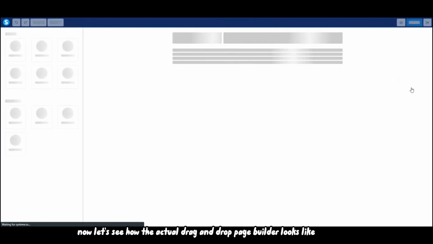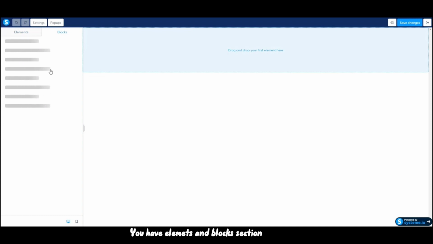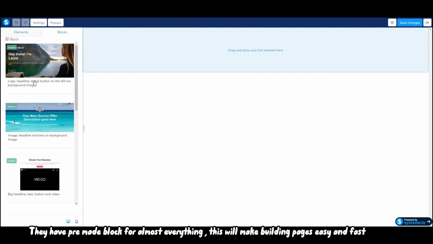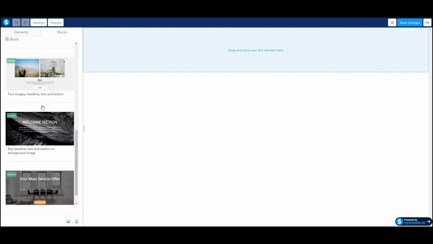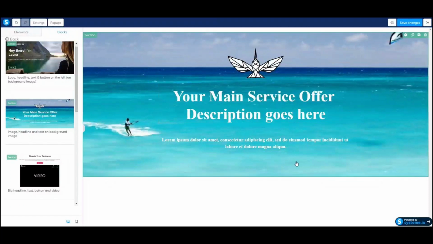Now let's see how the actual drag and drop page builder looks. You have elements and blocks sections. They have pre-made blocks for almost everything. This will make building pages easy and fast. For this example, we can just take this main header block and drop it onto the main canvas.